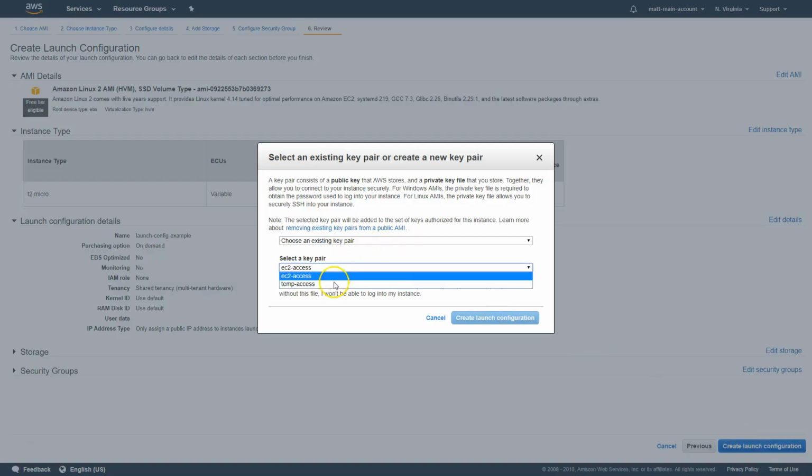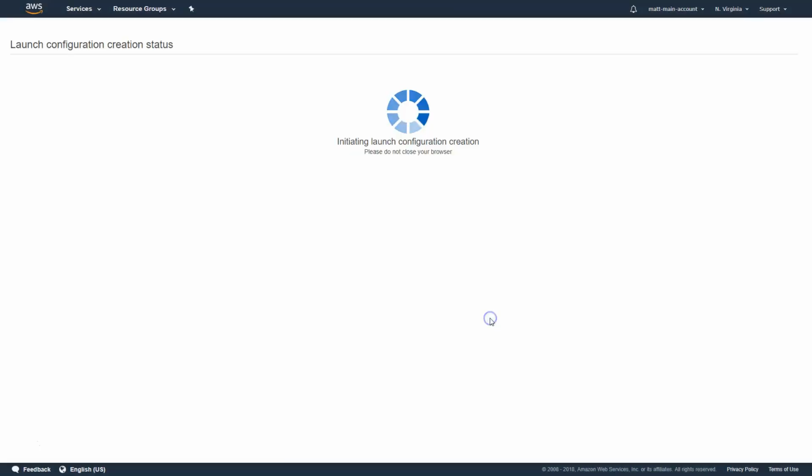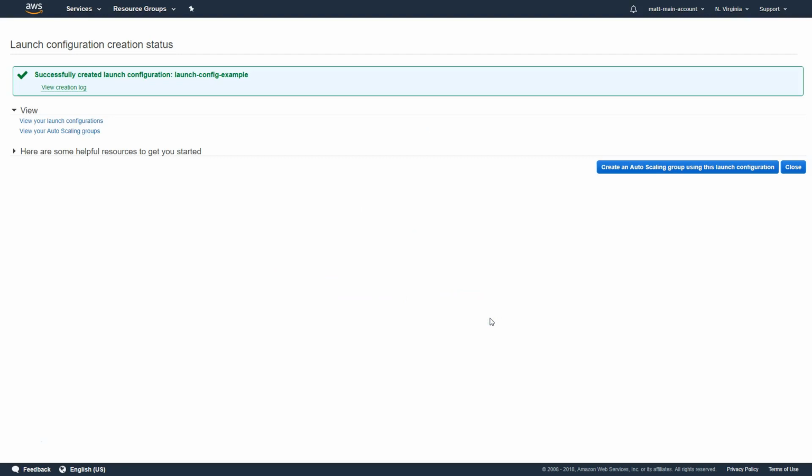It's going to ask us for a key pair. So I'm going to choose one that I've already created and hit Create Launch Configuration. And once again, it didn't start to create an EC2 instance. All we've done is create a launch configuration for later use.